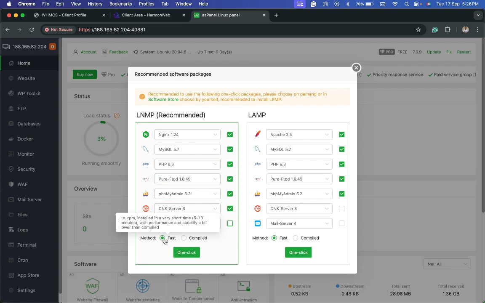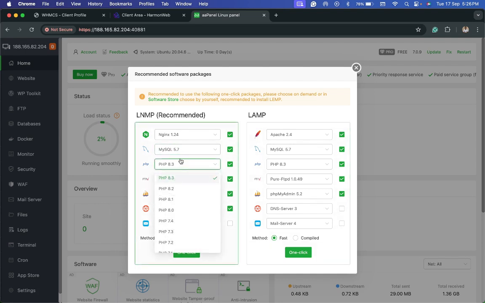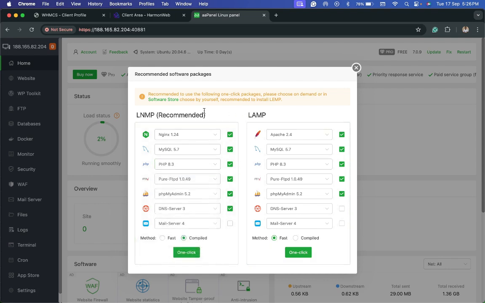If you select the first one, it's just going to install the major packages without full extensions on all of those packages. But if you choose compile, it's going to take a lot of time, like 30 minutes, to install all of the add-ons, packages and extensions, majorly all the PHP extensions you need. So I'm not going to be doing this for this video, so we are going to be having another video for setting up your aaPanel.